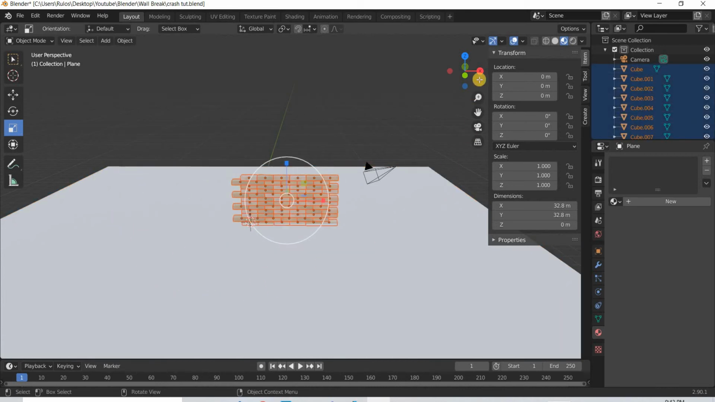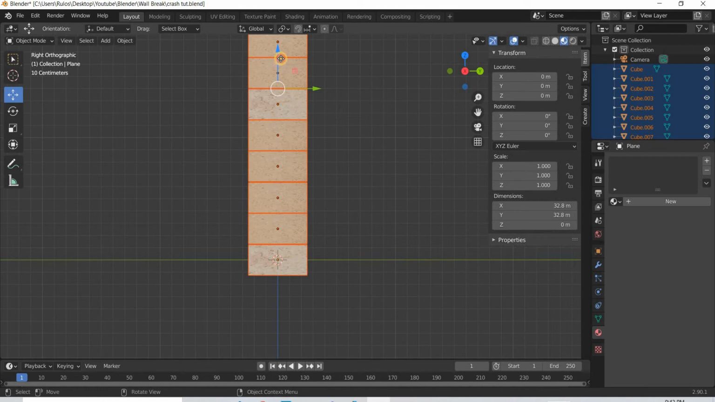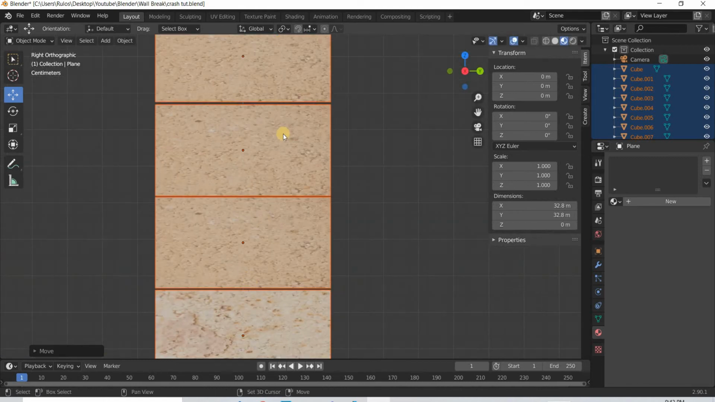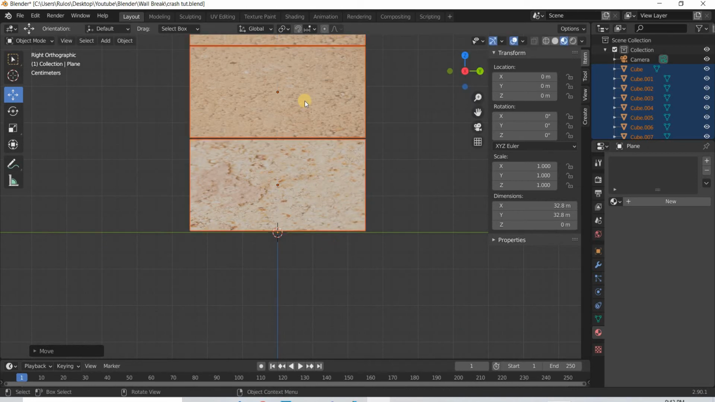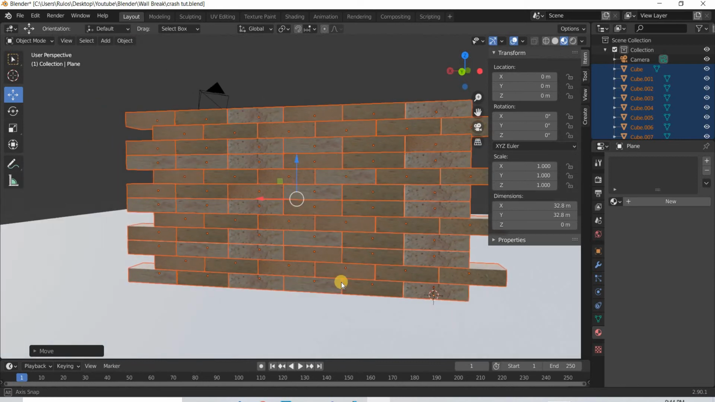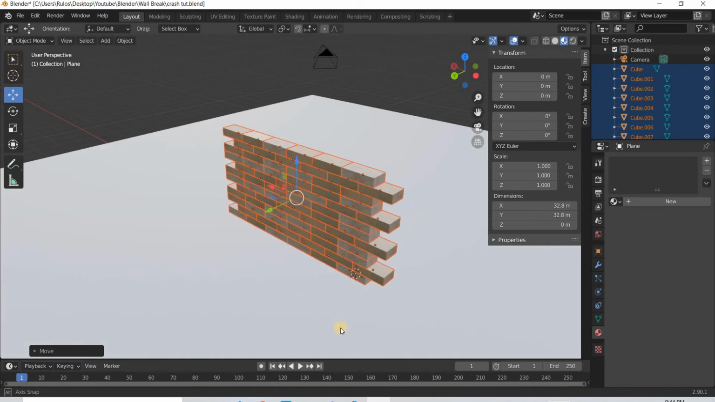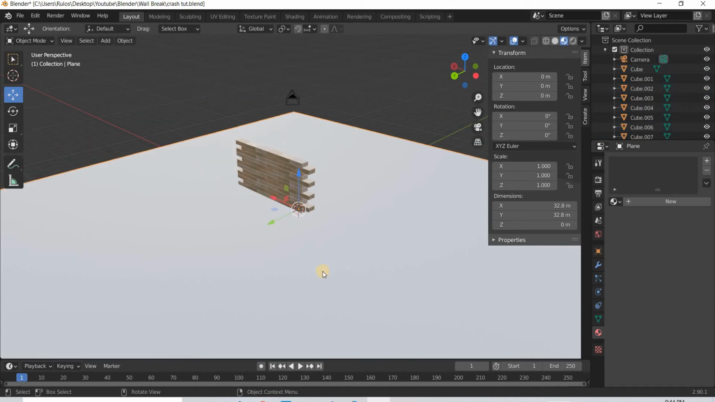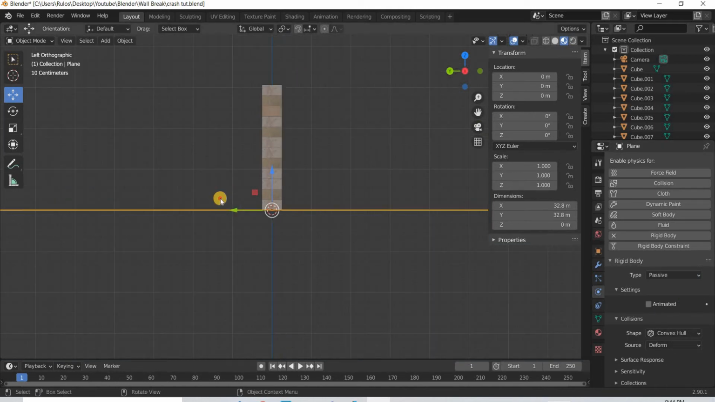Select everything, control select this, go to the side view and move it slightly above the ground. Okay, because when you play this simulation, this will all fall down, and then if there's a big gap, it will fall down with force. So what we will do now, to see how this simulation works, is select the plane and go to rigid body and make this passive. Alright, so it will not let anything go through.